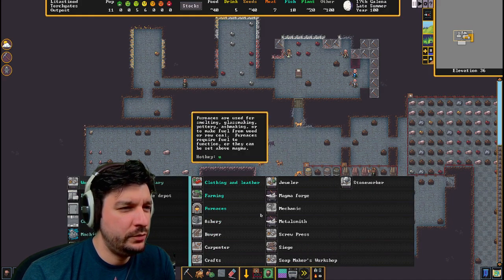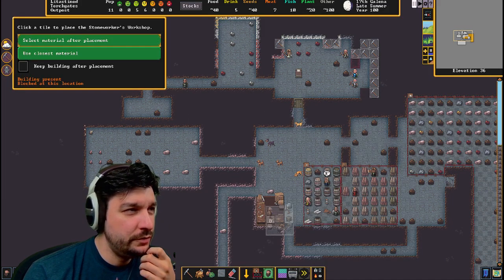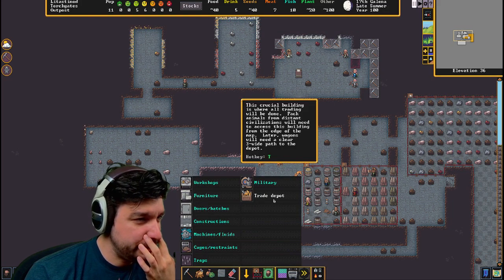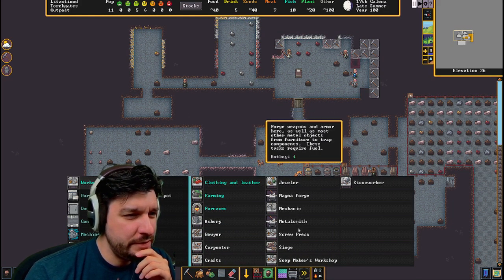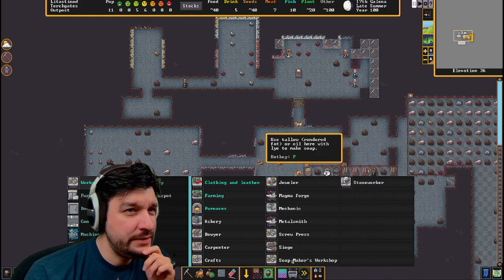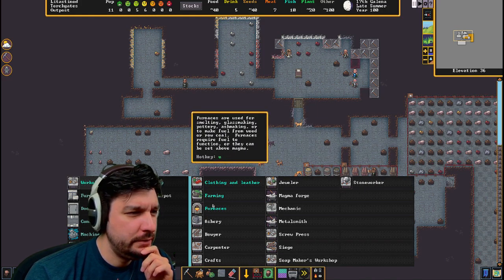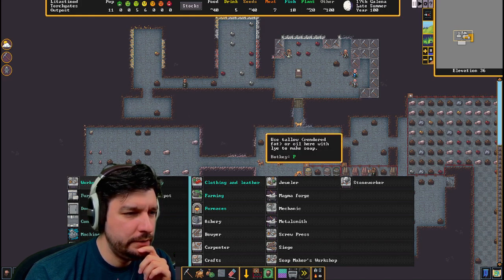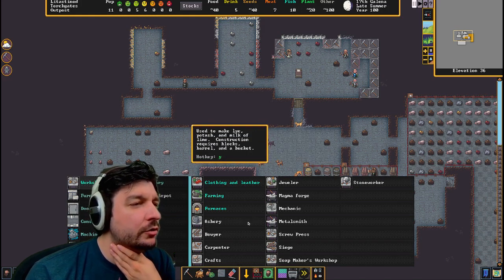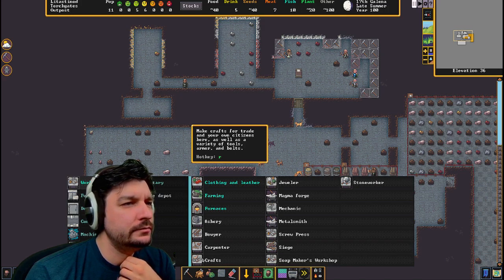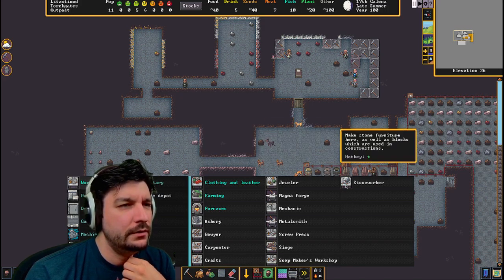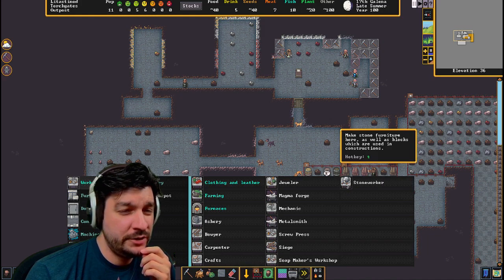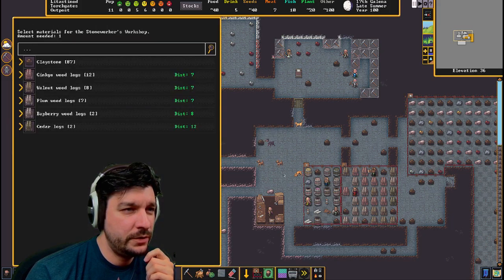I'm going to place a workshop for the stoneworker. Or do I want the mason? Let's see. What does the mason do? You can use the masons to do... I'm not entirely sure. There's always crafts. Crafts are a good moneymaker. Make stone furniture here as well as blocks which are used in constructions. Pretty essential having a stoneworker.